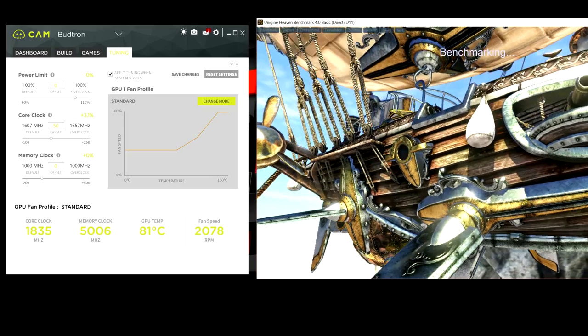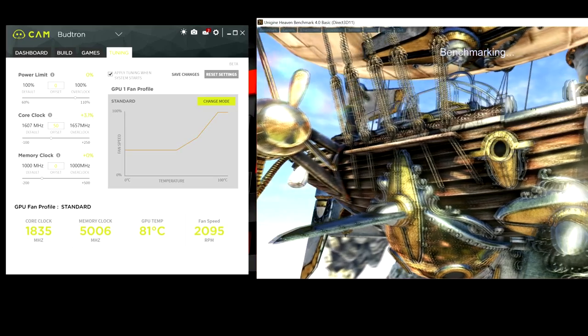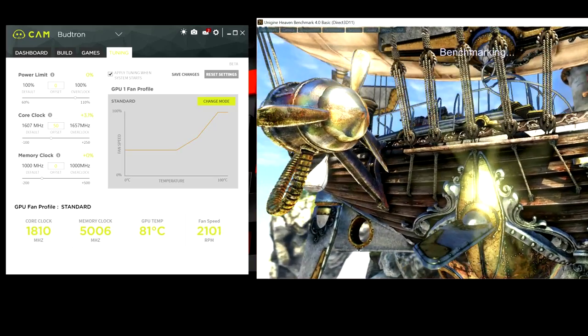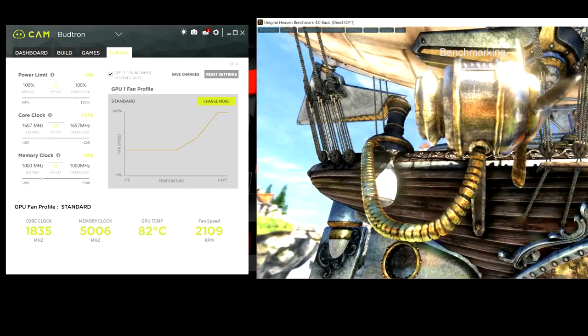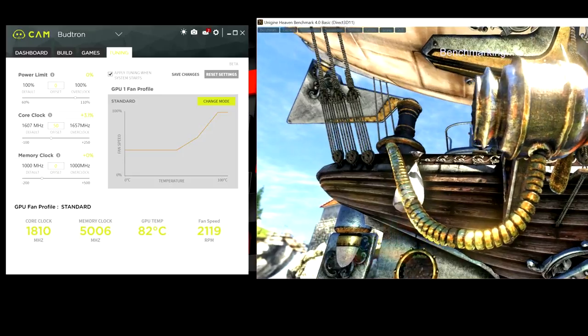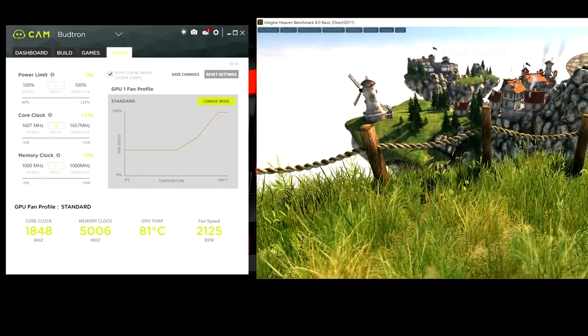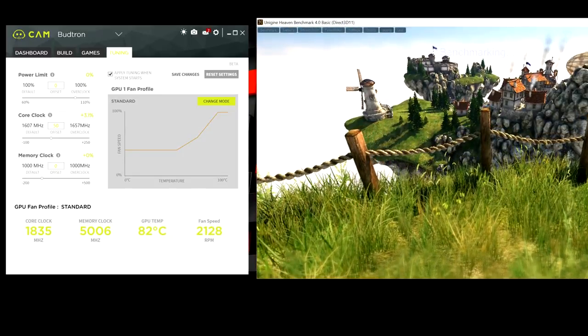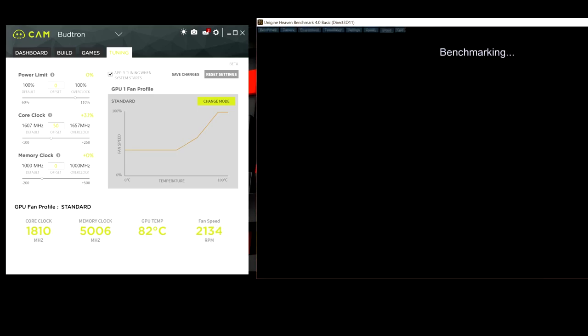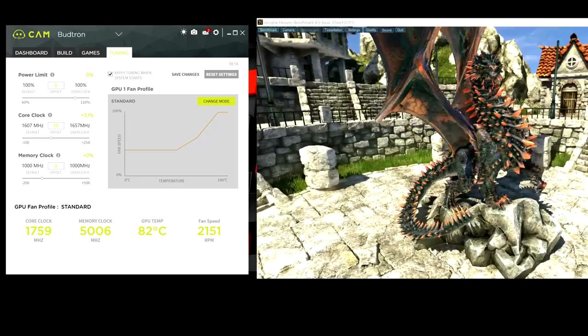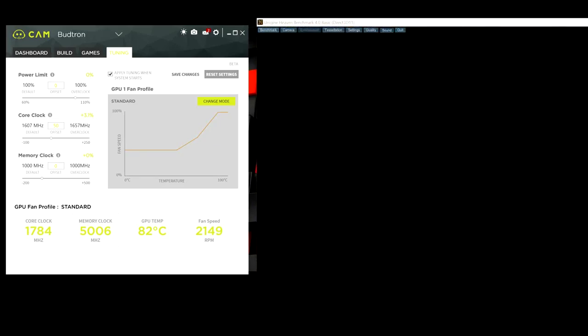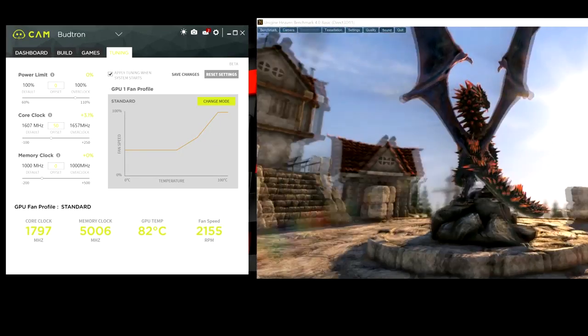While you're running benchmarks, you want to keep an eye on your GPU temperature and your core clock. Right now we're hovering around 1830 to 1850 with the core clock, and our GPU temp is about 82 degrees Celsius, which is pretty hot, but it's not crashing, everything's running fine. So we're going to stop the benchmarking. You can exit the program completely, but I usually just keep it running in the background, but make sure you're not benchmarking. If you hit the escape button, it will stop benchmarking.